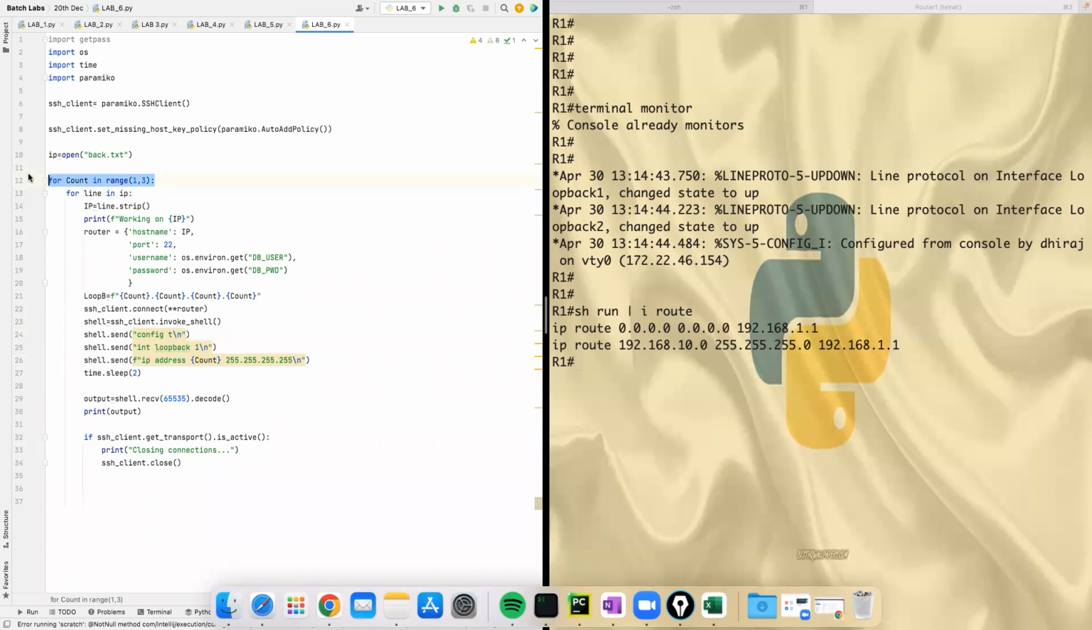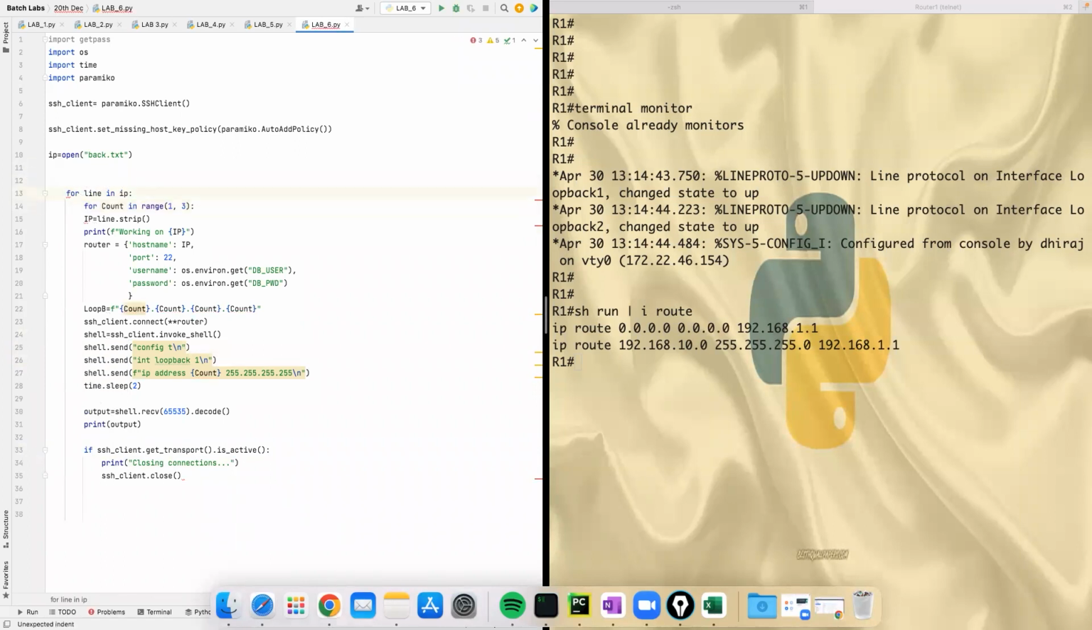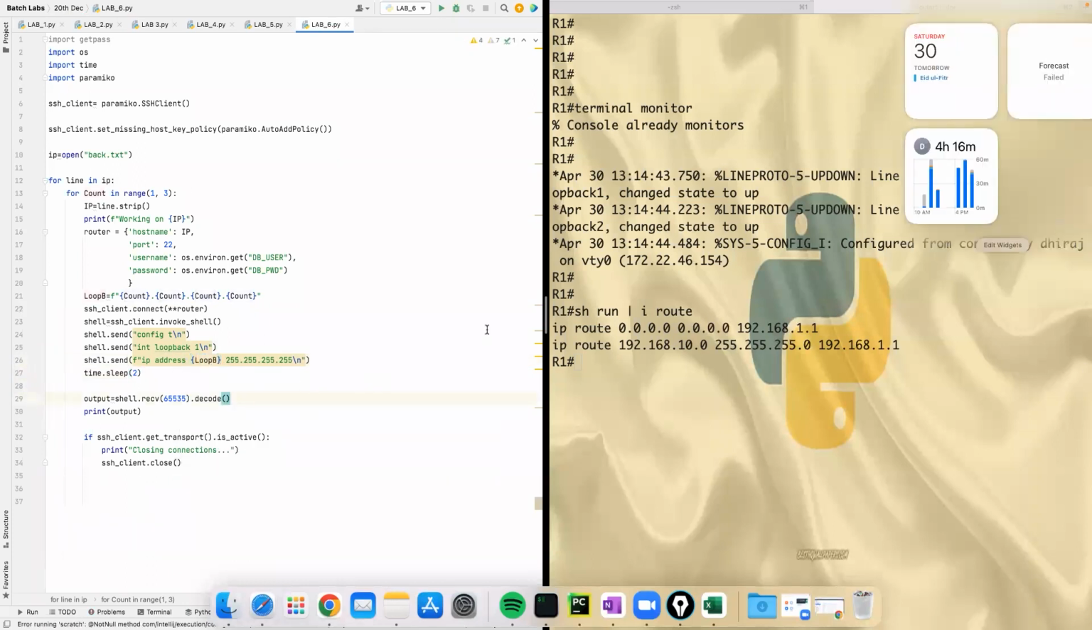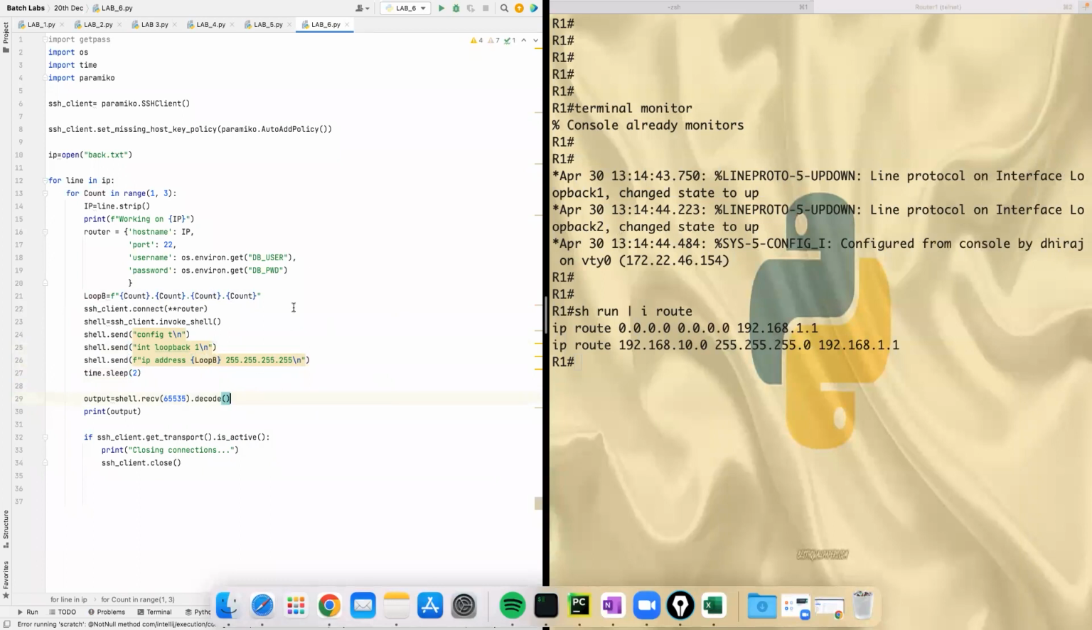So it should be loop B, right? Instead of count, IP address loop B. Line number 27, 26 and 26: IP address and then loop B, right? Count will just give 1, 2, 3. Yeah, thank you. Loop B. Yes, you're correct. So this is fine.